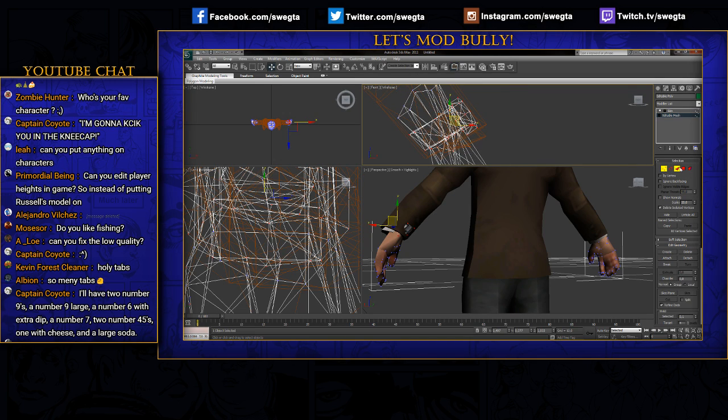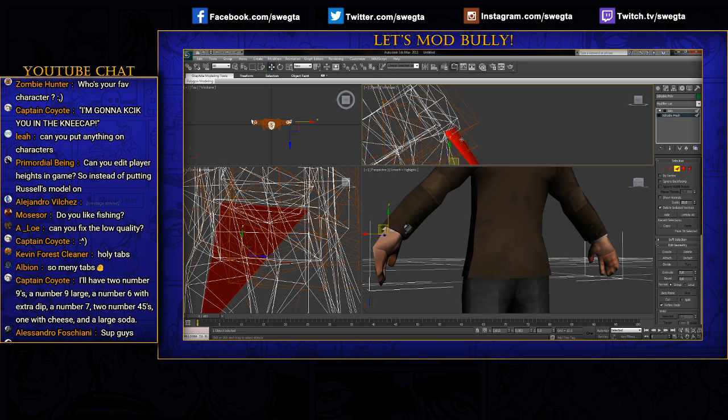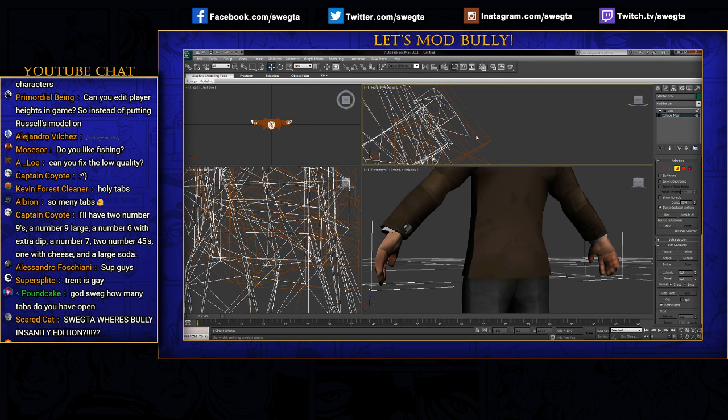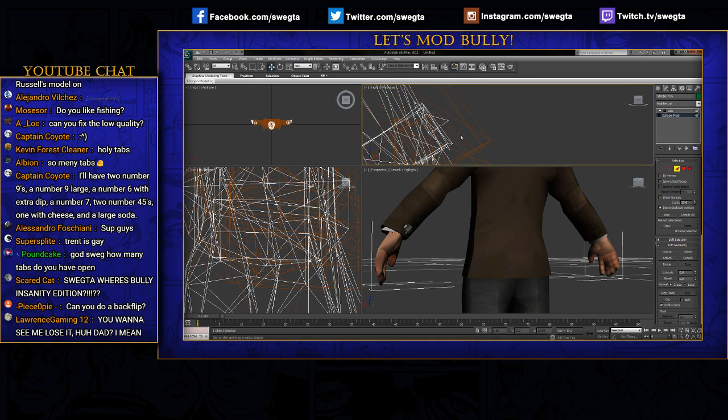You know what? I think I'll actually remove the watch because I know that's gonna be clipping through the actual model, so it's really wise to remove that, to be honest.